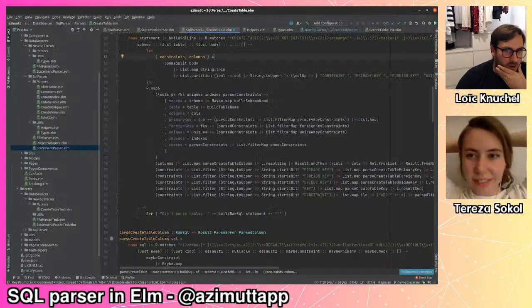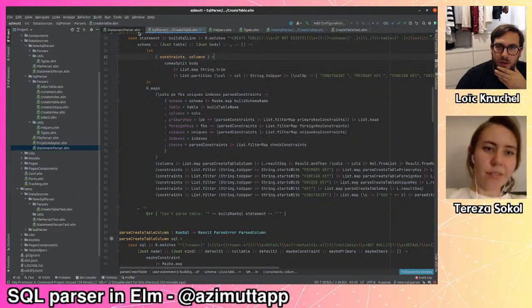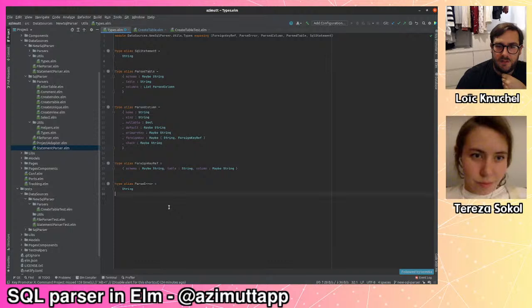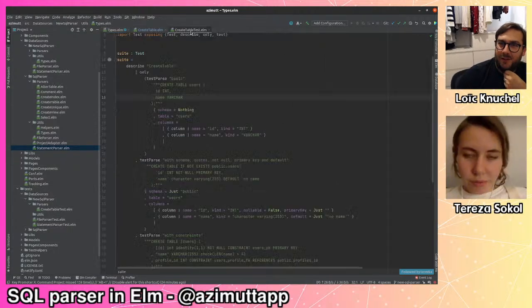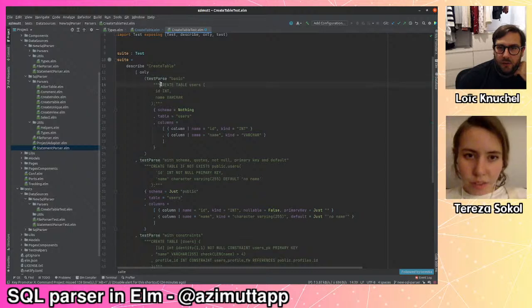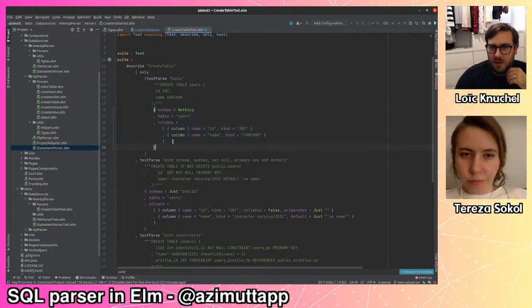Okay, so let's do this. The very nice thing about Parser is it's really easy to do test-driven development with it. That's the cool thing. So I prepared some tests. The first test is just to parse a very simple table with a create table, a name, users, then two columns, and expect it to have it in a schema, in a record, and the record is in the types.